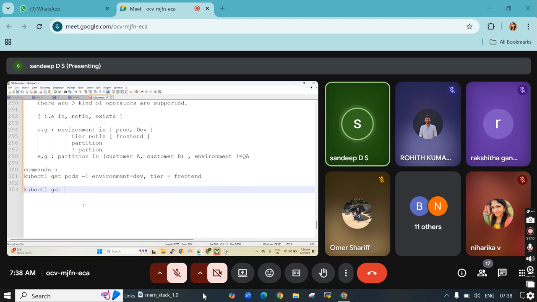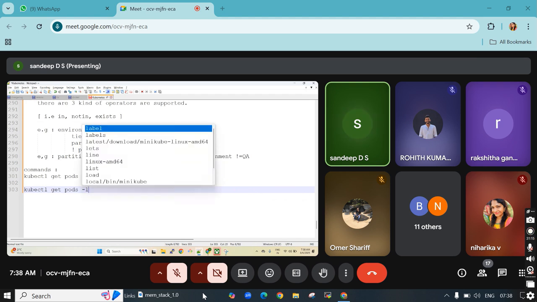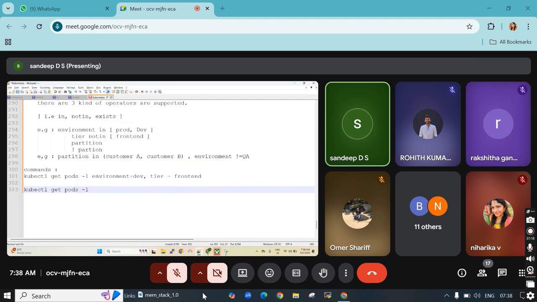Okay. Kubectl get pods -l. Okay, so a similar command. Instead of environment equals, I'm going to use environment in prod. So I'll remove this: prod, comma, tar in front end. Okay, so this is the command.